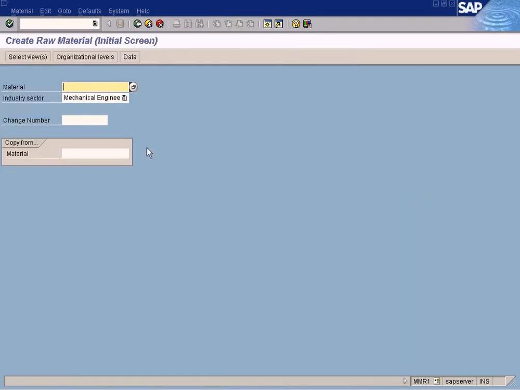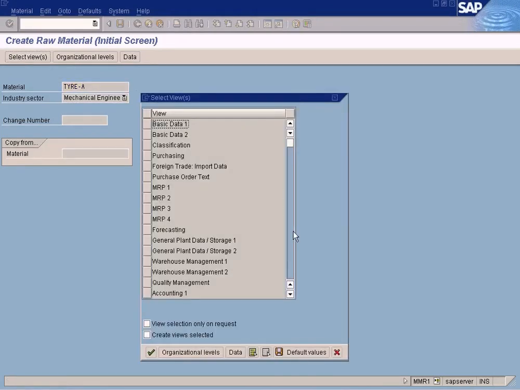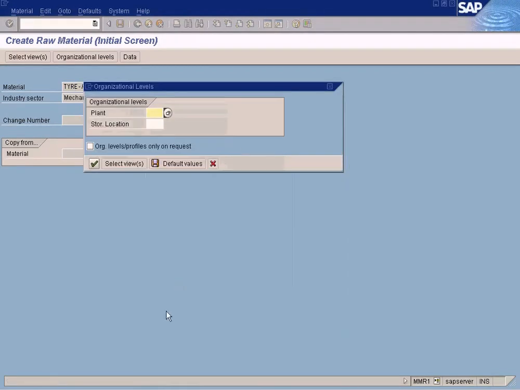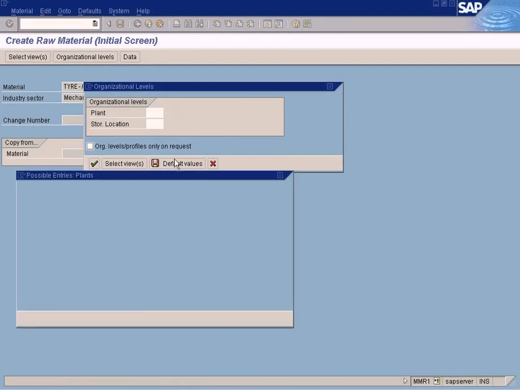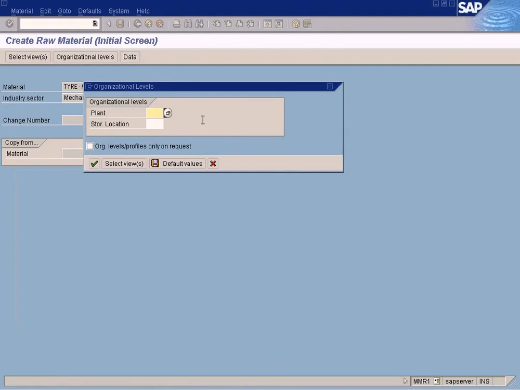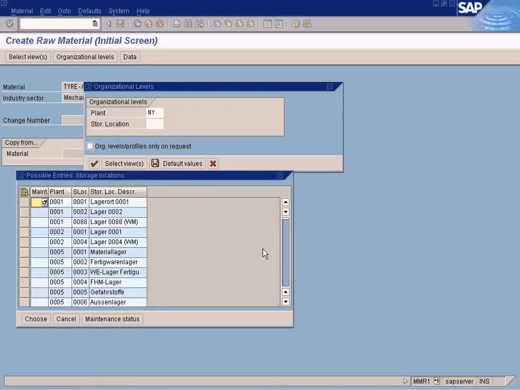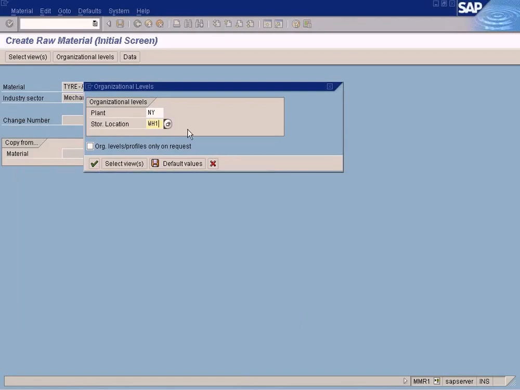You don't have to create from scratch. All you have to do is this. Just enter and then select the view, general plant data storage, this view here, so that we can enter the plant specific material data for this material. Right, choose NY. We can directly enter as well. Let's directly enter, and the storage location is, can't really remember, warehouse 1 or something like that. Must be warehouse 1. Yep.